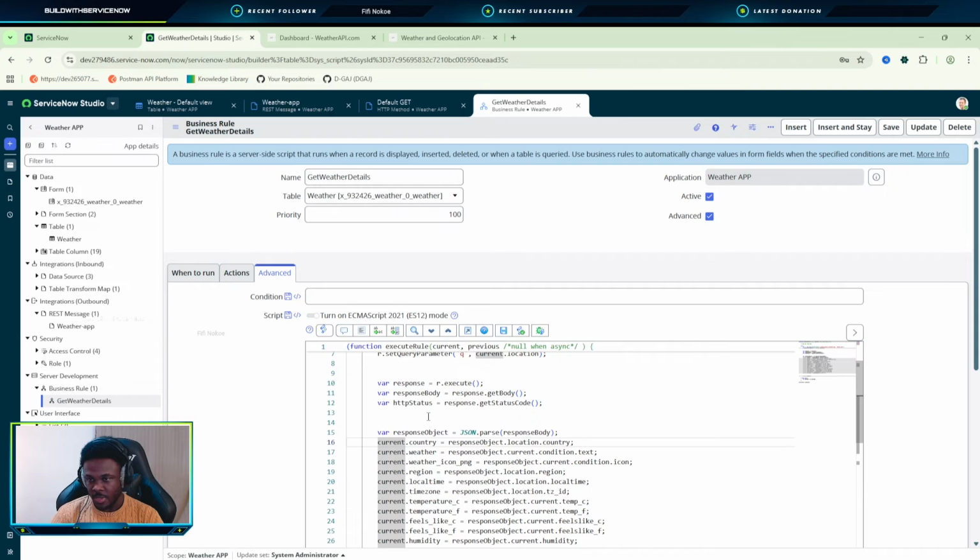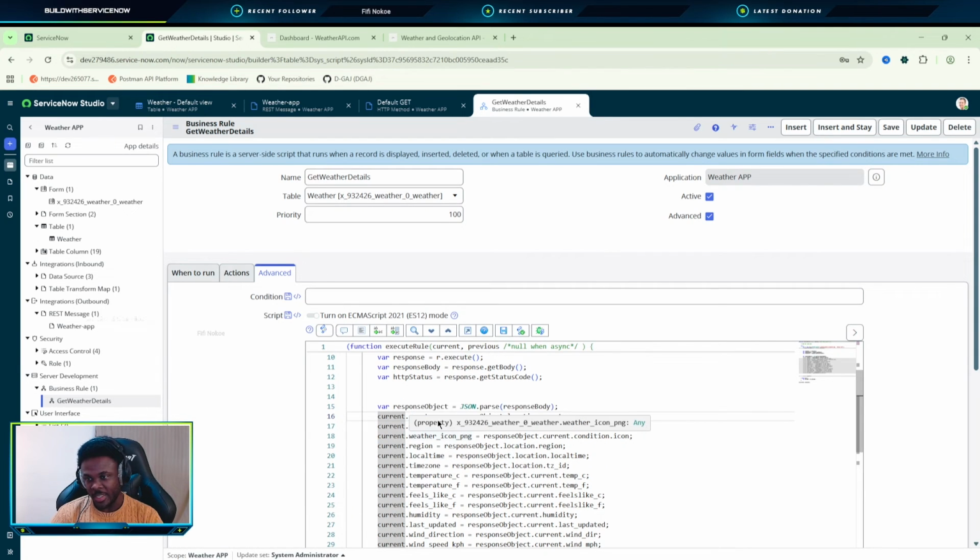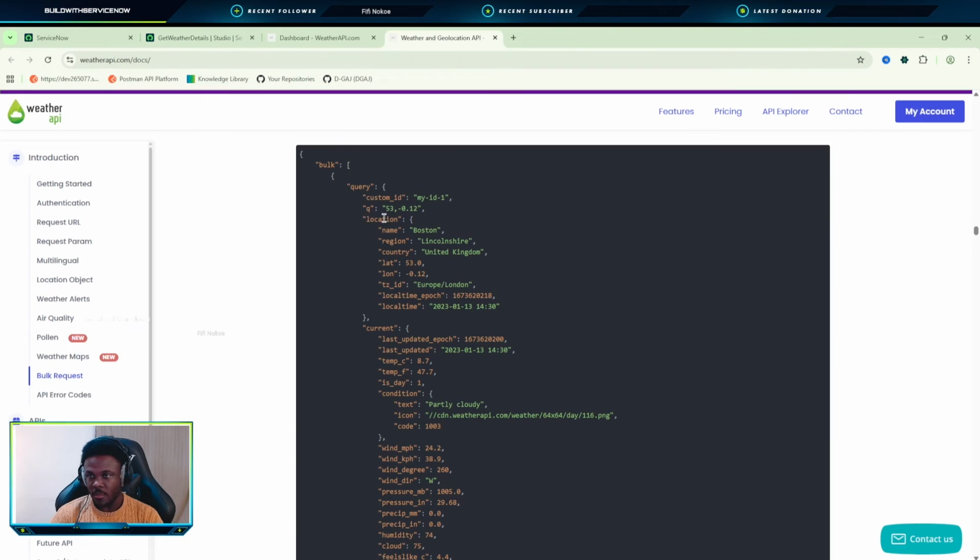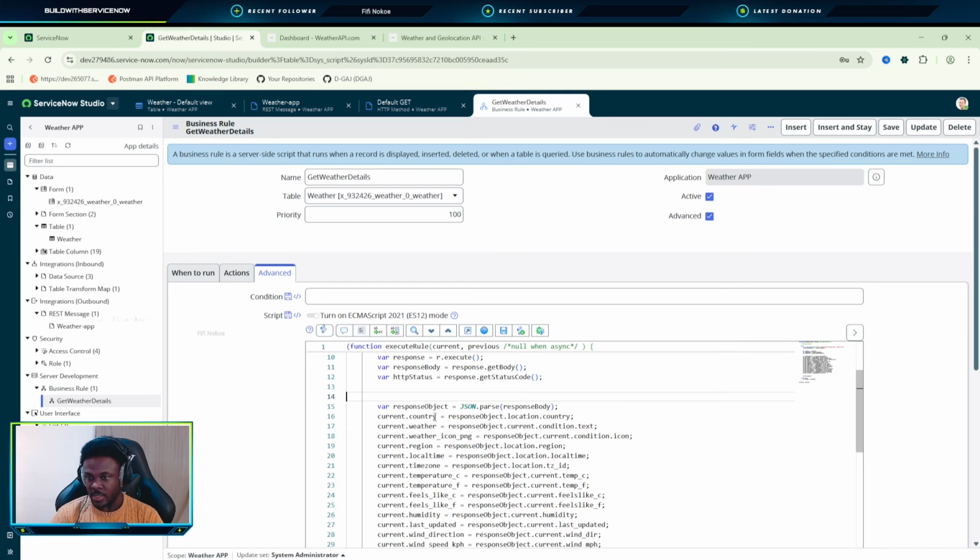So I started off by creating current.country, and then equals response object. Now we need to dot-walk. We already know how to dot-walk within ServiceNow. It'll be the same thing within the API as well. So when we look here, now if you want location, okay, so now we can see the queue is there. If I want the location name, I don't have to put in name. If I put in name, nothing is going to get populated. I need to go through location dot name, and this is exactly how I've done it.